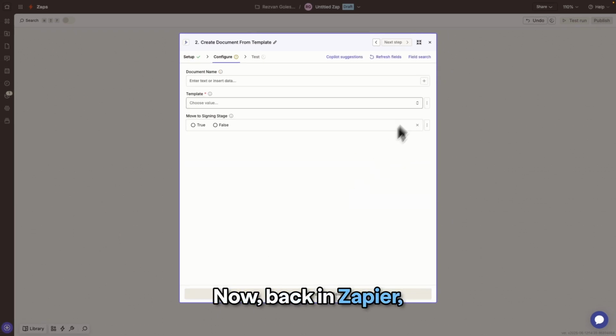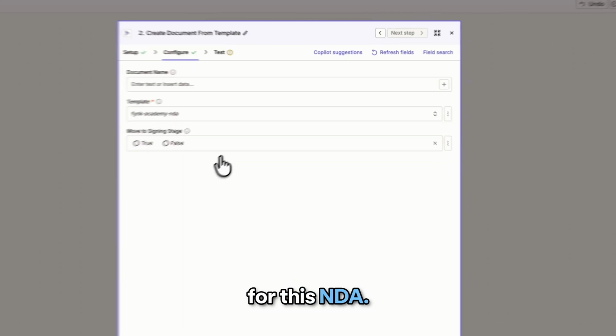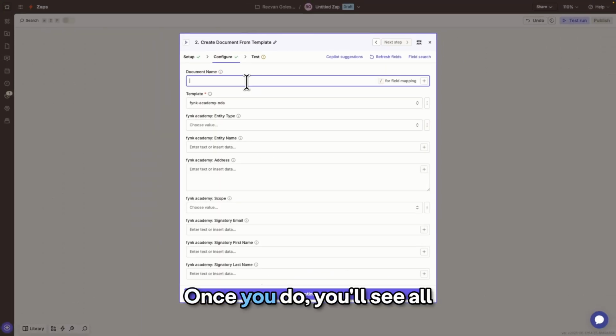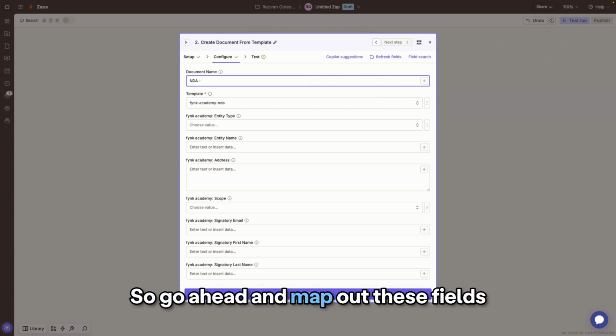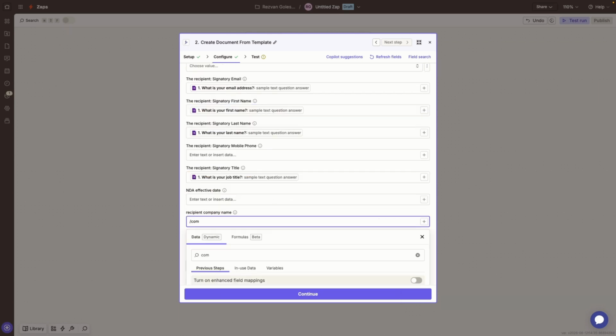Now, back in Zapier, in the Configure section, choose the fynk template you used for this NDA. Once you do, you'll see all of the fields that need to be mapped out between Google Forms and fynk's dynamic fields. So go ahead and map out these fields, and once it's ready, we can test it out.